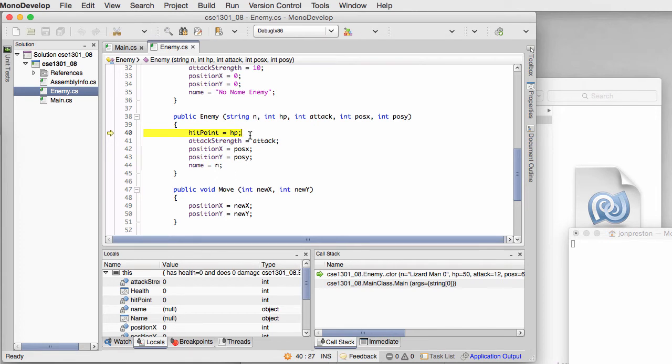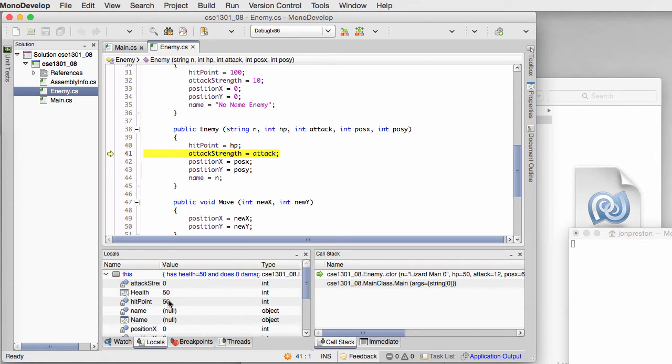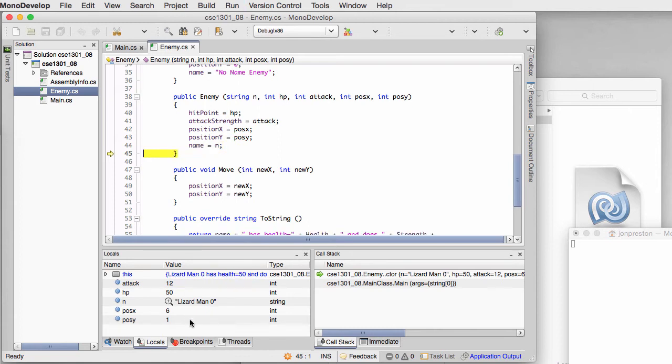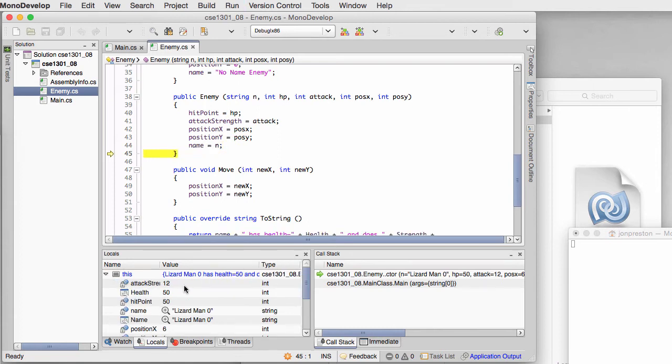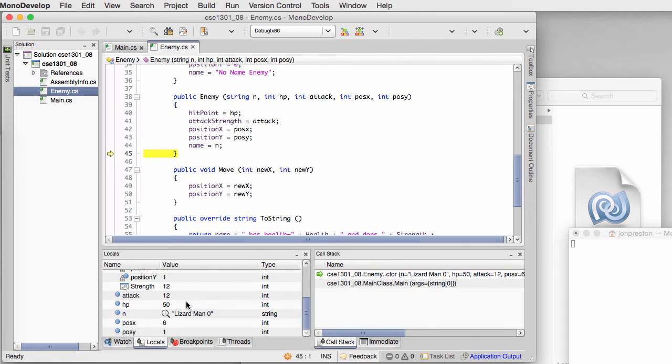So if I hit Shift-Command-I and go to the next command, it's going to highlight that, and you'll notice that after it has executed hit points equals HP, now in this, hit points is equal to 50 because I've executed this command. And if I repeatedly do Shift-Command-I, I can step through each of these commands, and you'll see that the values in attack strength, health, hit points, name, and position X and position Y are now being filled in with the values that we took in as parameters here.